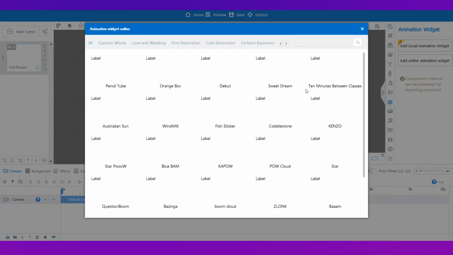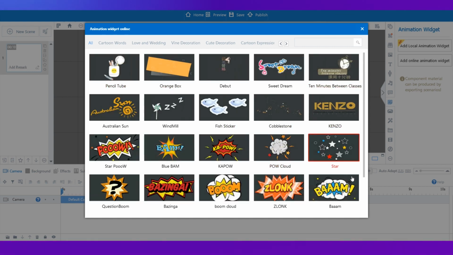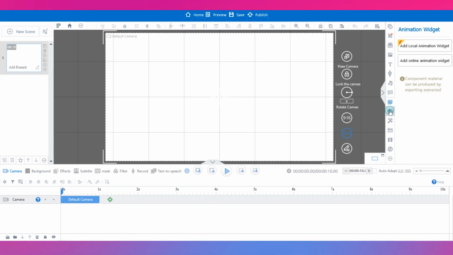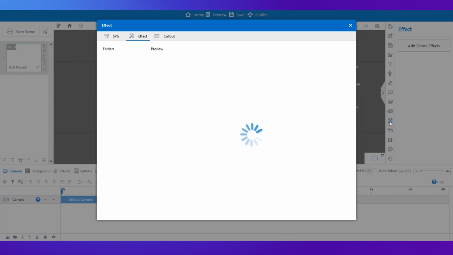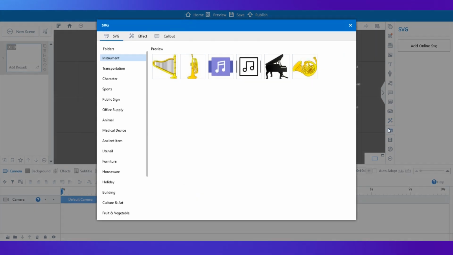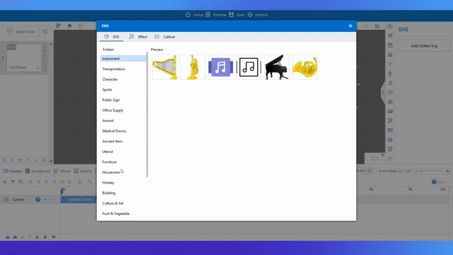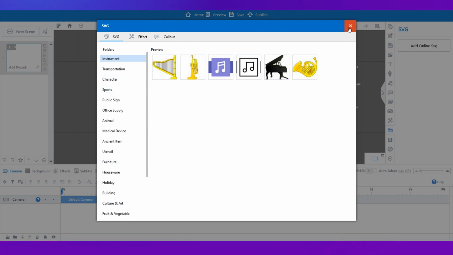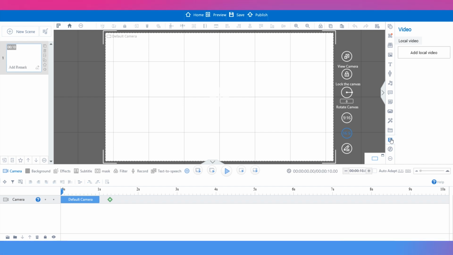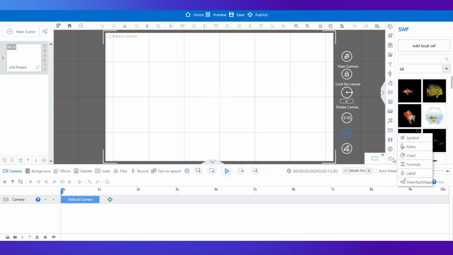There is the animation widget, which allows you to go through the whole library of different kinds of animations that you can add. Then there is the slideshow button. And then there is the effects. This is very useful if you want to add some effects between scenes. And we have the SVG option as well if you want to add some form of SVG from different categories over here. Then we have the video option. Yes, you can add videos as well. You can add SWF or Flash files. And there are more options like symbol, roles, chart, formula, label, and flowchart shape.